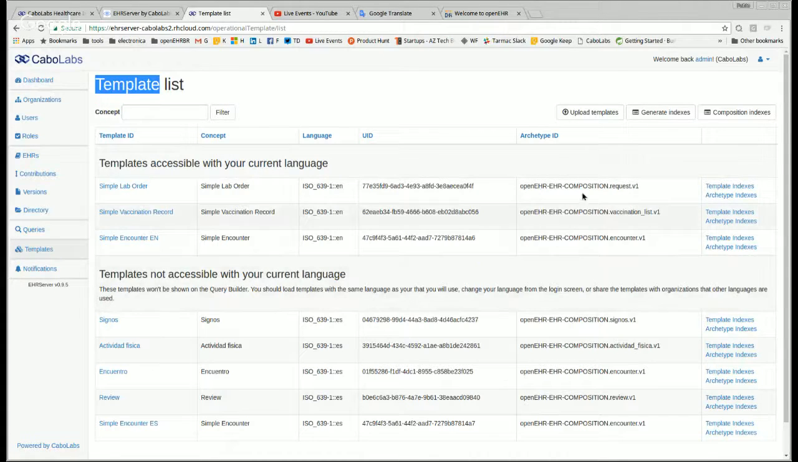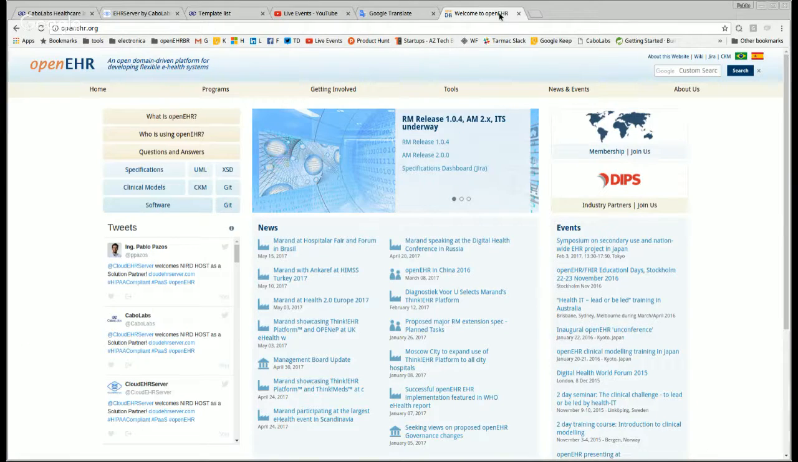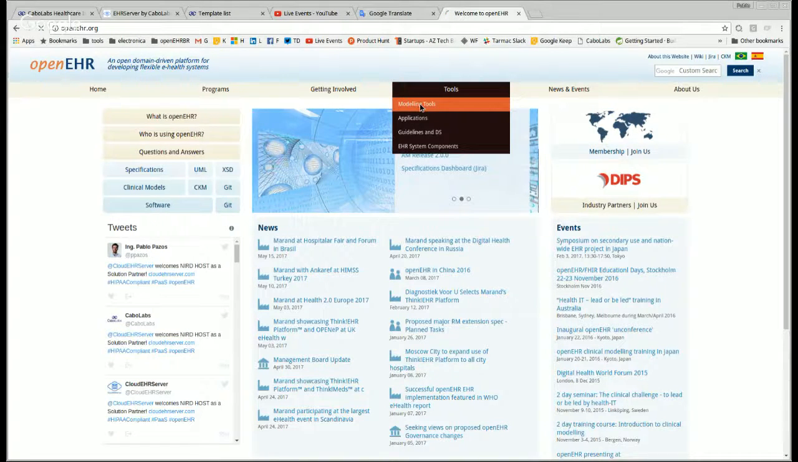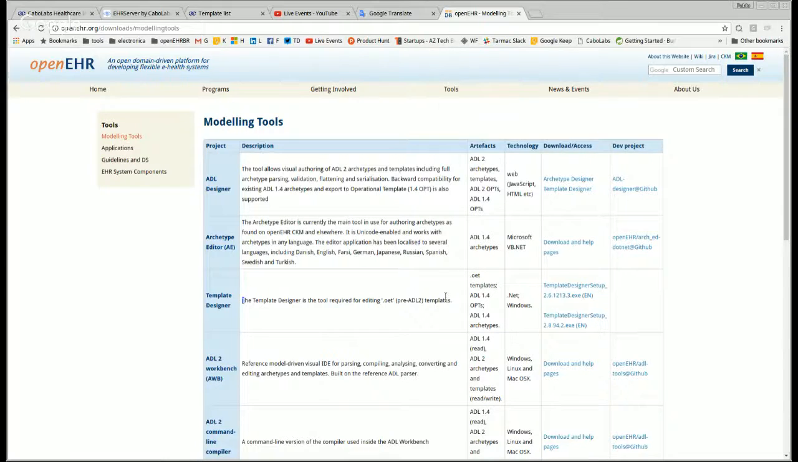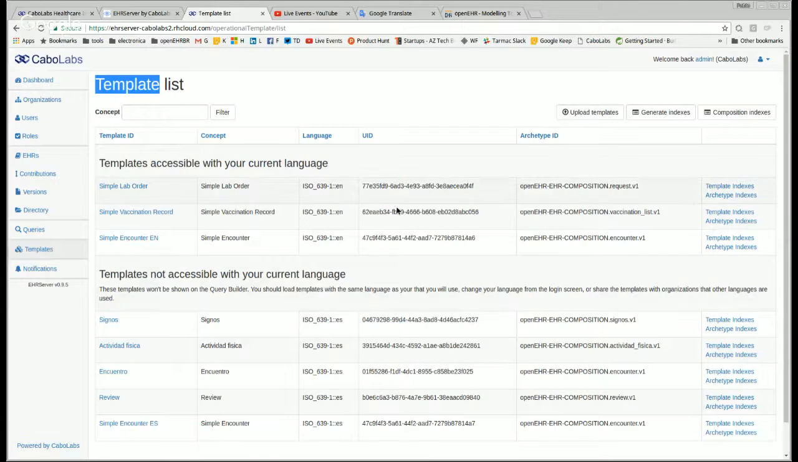And from here, you can upload your own templates, and there are open tools to create your own templates and your own clinical data structures. It is very easy to create. And you can find the tools on the openEHR website. You just go to tools, modeling tools, and you will have here the template designer. That is the tool to create templates. And after you create a template, you upload it here, and you will have a new clinical data structure supported by the EHR server. And after that, you can commit data that is compliant with your definition, and you can create queries based on your clinical data definition.